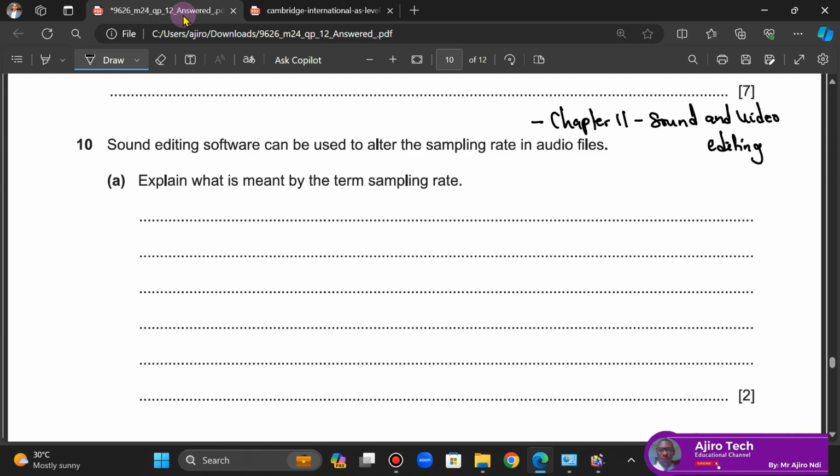When we talk about sampling rate, we're just talking about the number of samples. This is usually within 1 second. It can be a given period of time, any time unit, literally. So the term sampling rate is the number of samples.